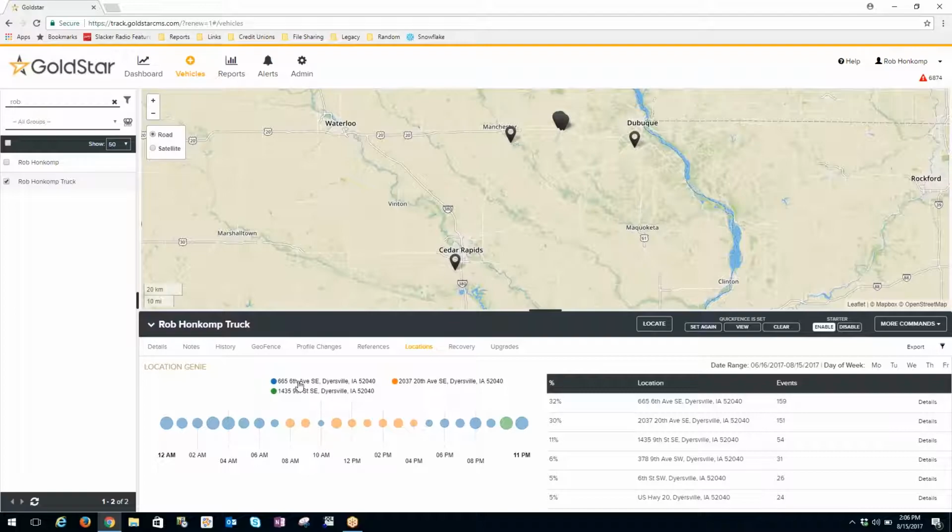I then want to look at my most common addresses, the first one being 665 6th Avenue and the other one being 2037 20th Avenue. As I hover over the dots down here, you'll notice on the left-hand side the percentage of events is changing. So I know that a good time to meet this vehicle is at 12 a.m., when 100% of the activity during that time frame is at the 665 address.